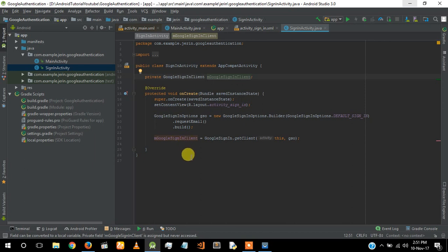Yep. The shortcut that I used is Alt plus Enter. If it shows any red color, showing some error in Android Studio, the shortcut is Alt plus Enter. So it will show the available options how to rectify that error. So that's how I use right now.